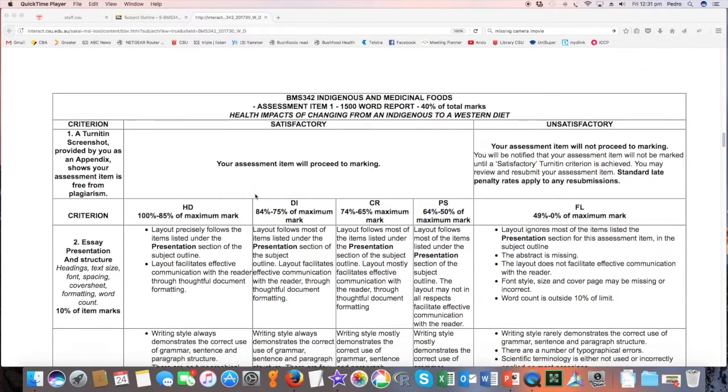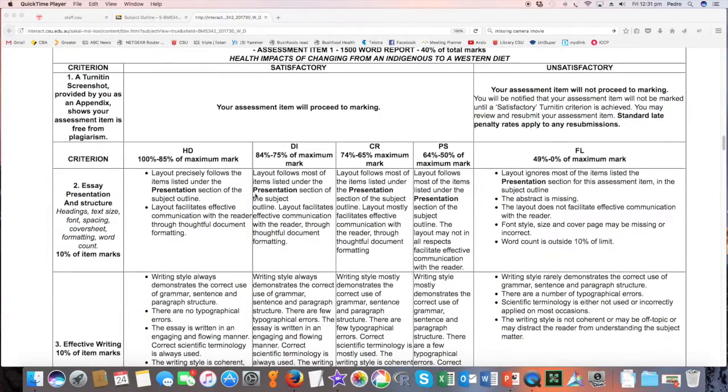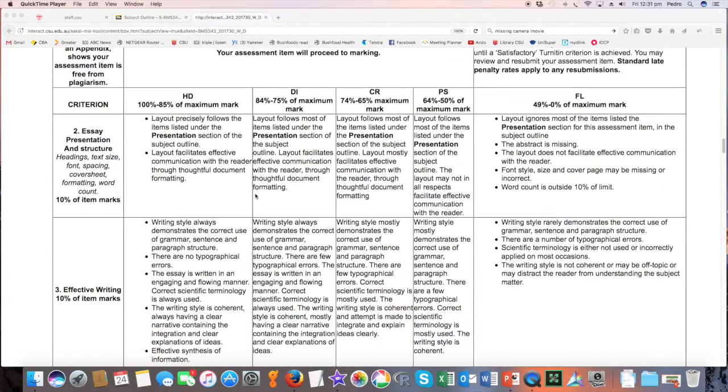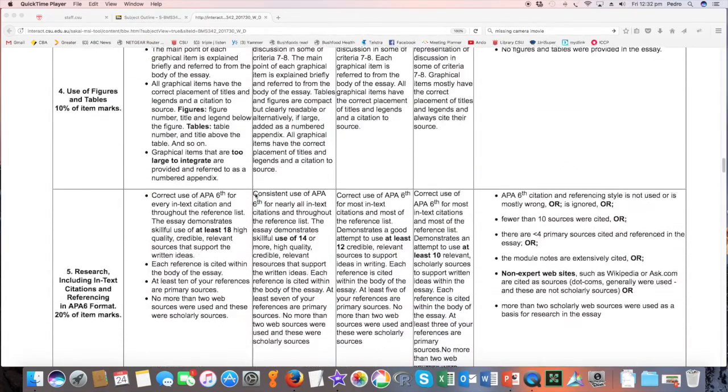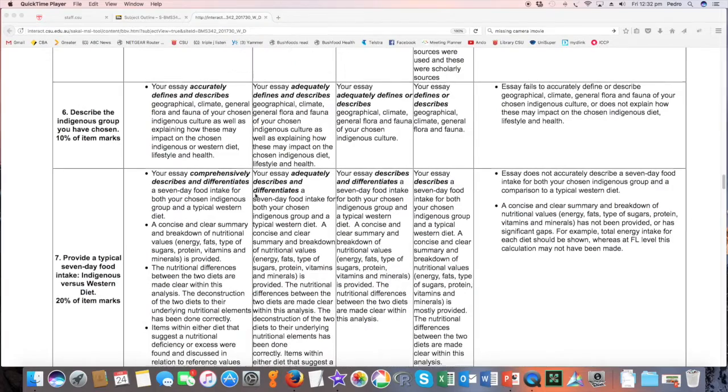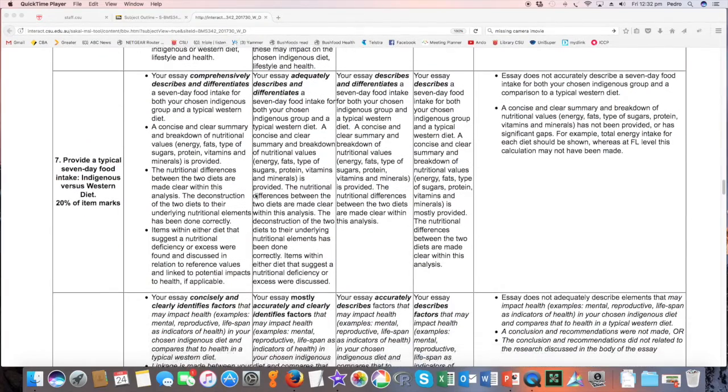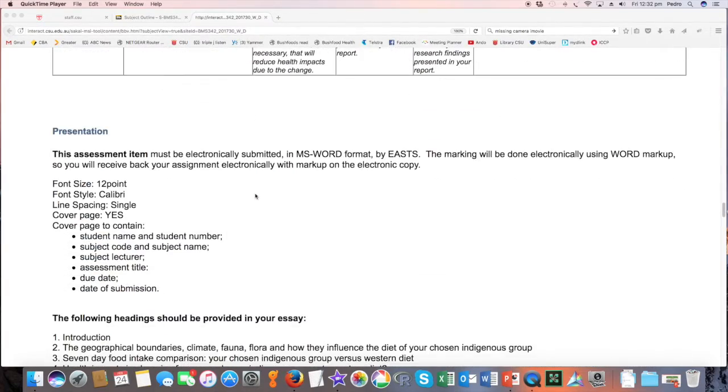So here we have the marking rubric. Use this rubric. It's designed to help you maximize your mark. Read through it carefully and use it like a tick box, if you like, as you're going through your report.